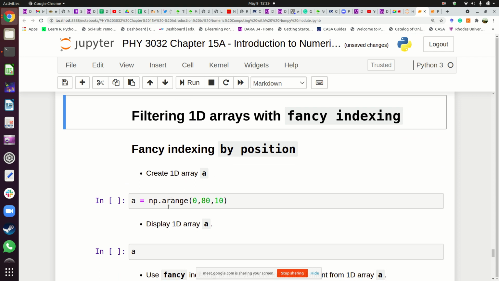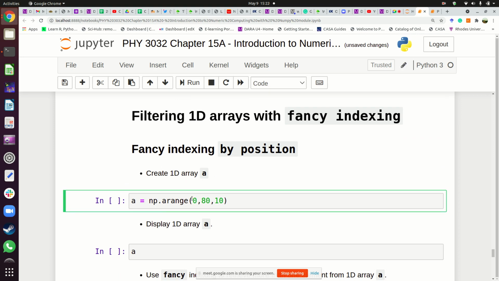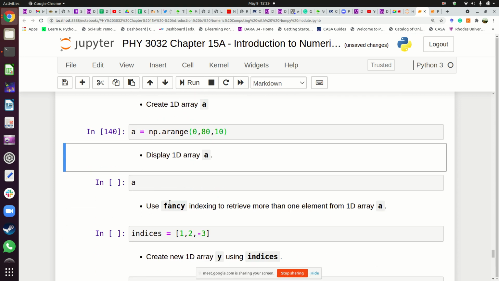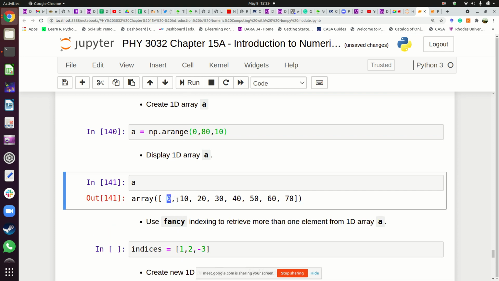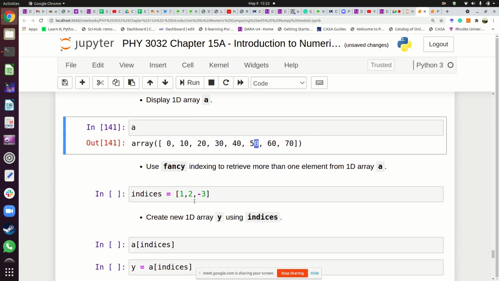There's something called fancy indexing, which is a form of indexing, but we use it with these arrays. So let's see how that works. Here we generate an array of values starting from 0 all the way up to 1 less than 80 in steps of 10. Then you display your A. So this is what you have: 0, 10, 20, 30, 40, 50, 60, 70.